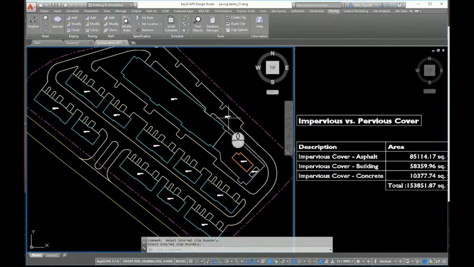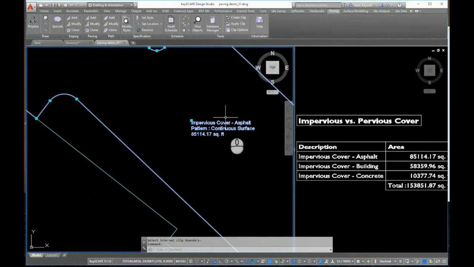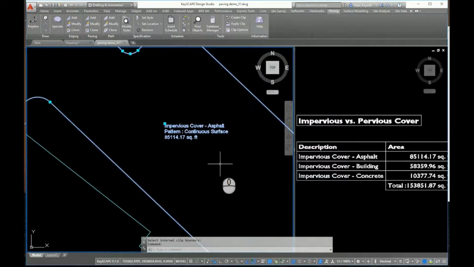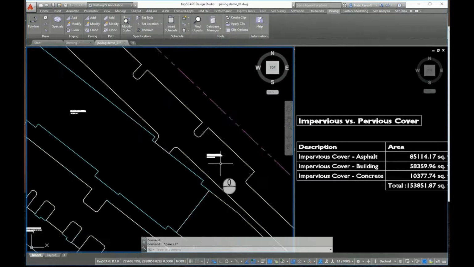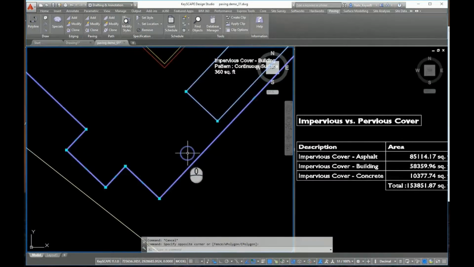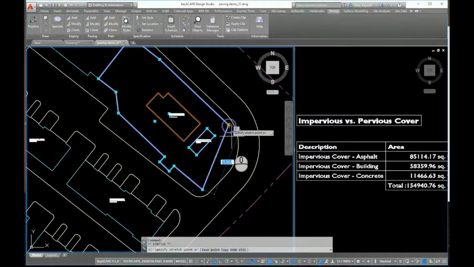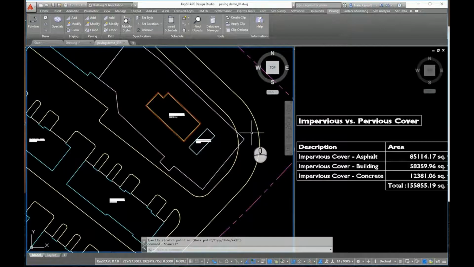So now we really understand what the balance, the impervious area of the site, actually is. And these labels, these schedules, are all highly customizable with your firm's preferred text styles and the information that's most important for that application. So here I'm going to adjust the pool deck a little bit just to show that the numbers update as I redesign that area.